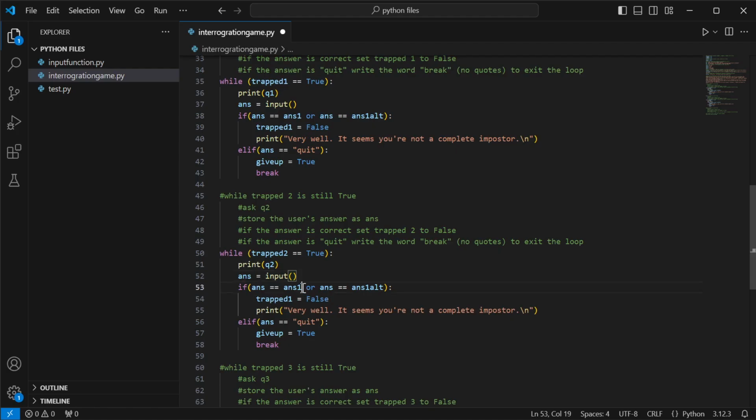Now, if the answer is equal to answer 2, we don't want to check against the first answer again, because the user would get very confused. And answer 2 also had an alternate. So we need to change that condition there. And again, here we see trapped 1 again. So trapped 2 would be set to false here.